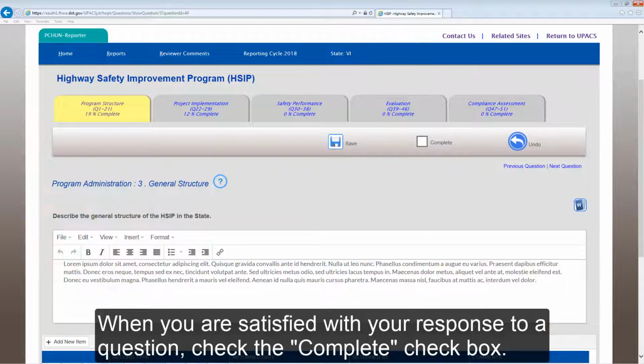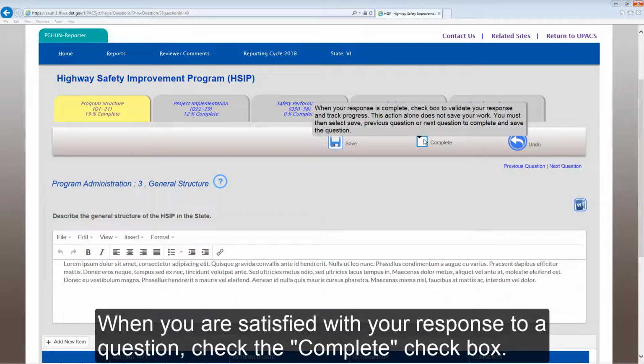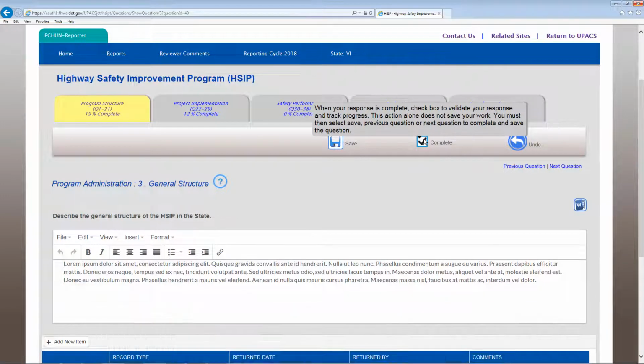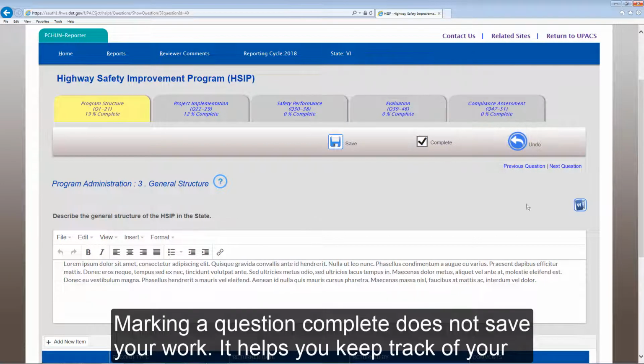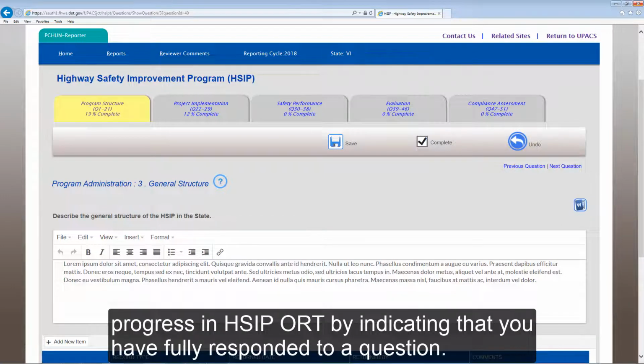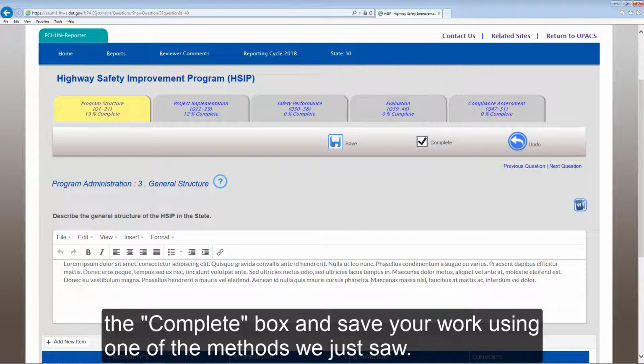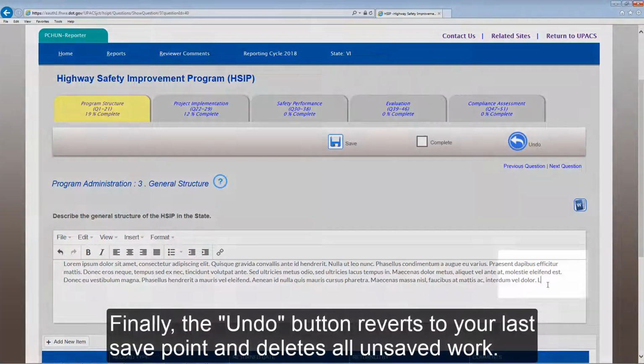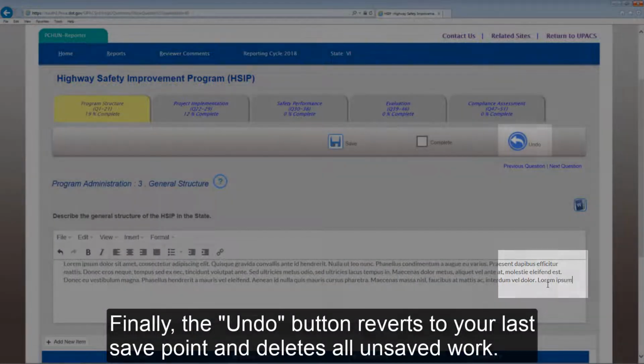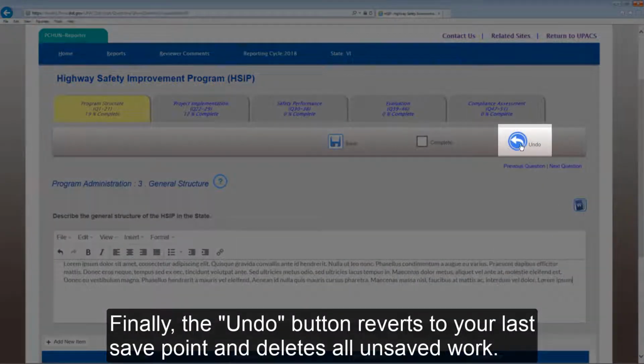When you are satisfied with your response to a question, check the Complete checkbox. Marking a question complete does not save your work. It helps you keep track of your progress in HSIP ORT by indicating that you have fully responded to a question. To advance the Report Progress bar or % complete on the home page, you need to check the Complete box and save your work using one of the methods we just saw. Finally, the Undo button reverts to your last save point and deletes all unsaved work.